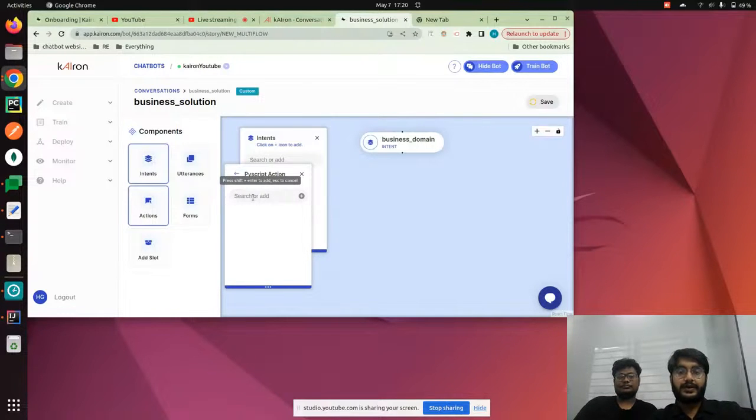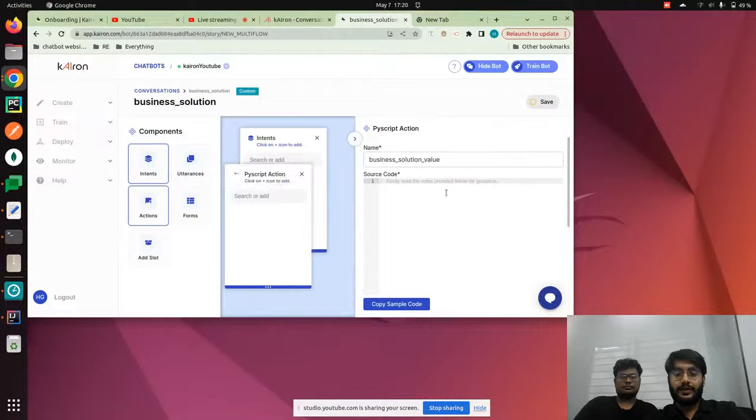So I will be creating a passive action, business solution value. I will be checking all the values we are storing here. So suppose I read business is equal to slot of business domain. So we are reading it over here, business domain, and we will just provide a response.